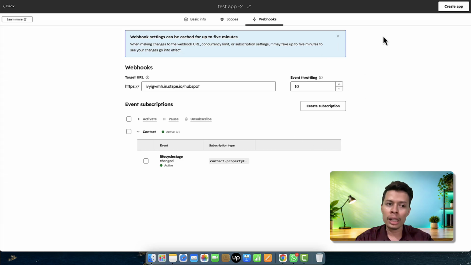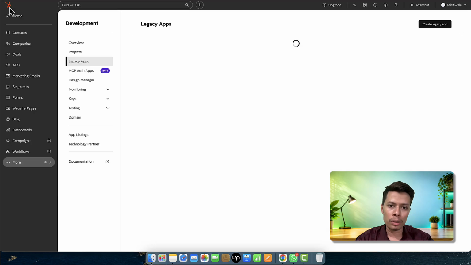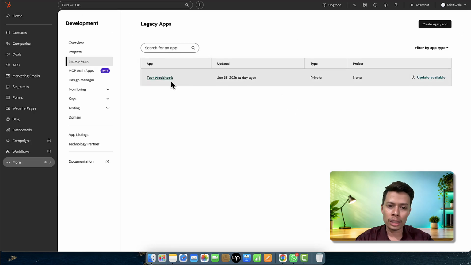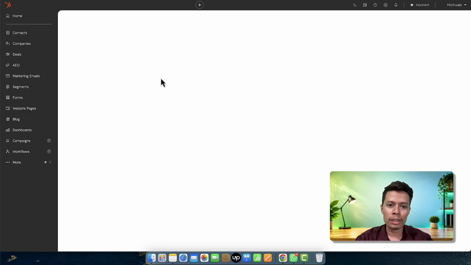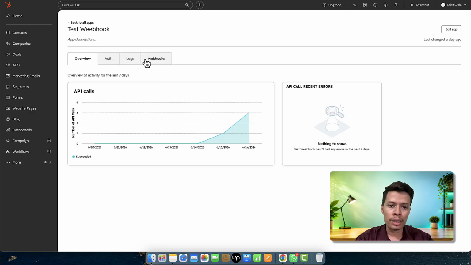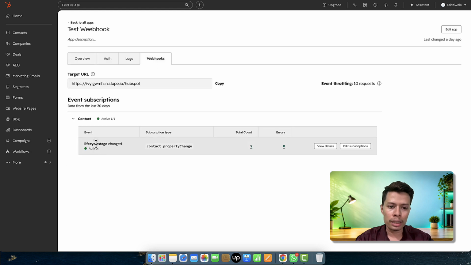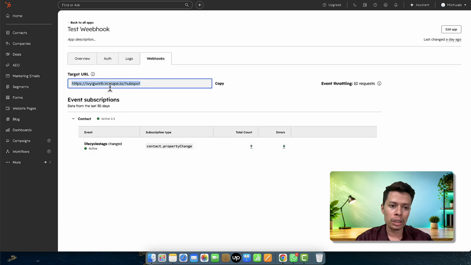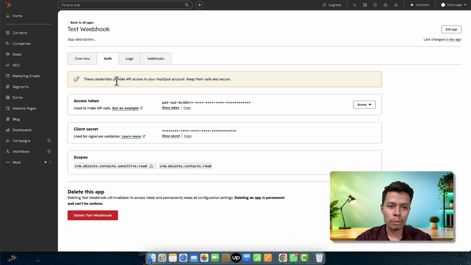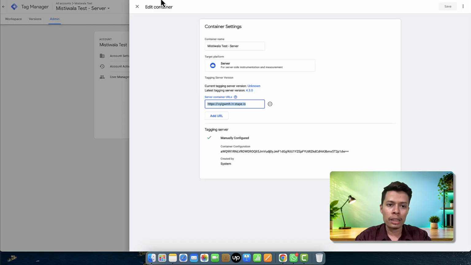I already have the app, so now I'm not creating it again. I will work with this app. This is the webhook that already worked. If I click over this webhook, you can see I already sent the lifecycle stage, and this is the webhook URL. This is the authentication for this webhook. By this webhook we send the data to this server container.